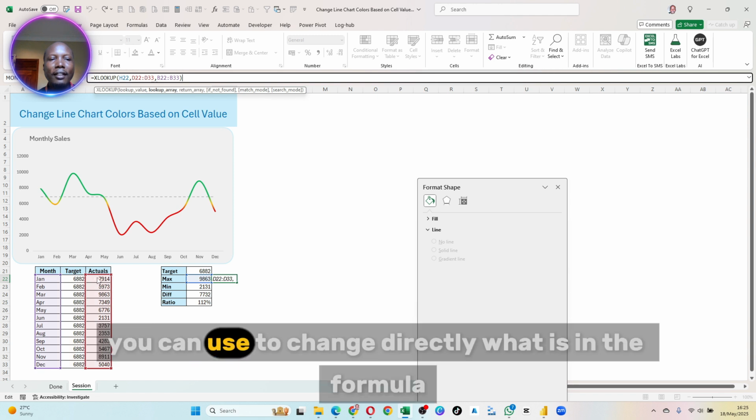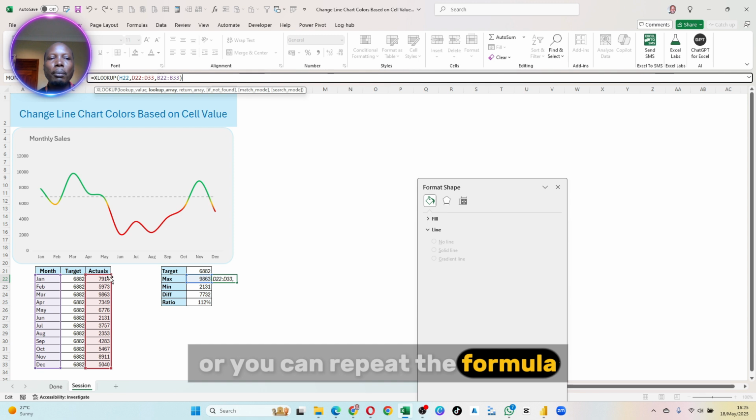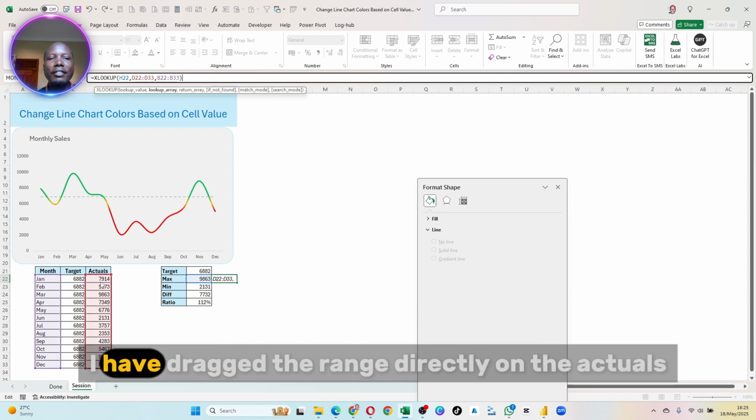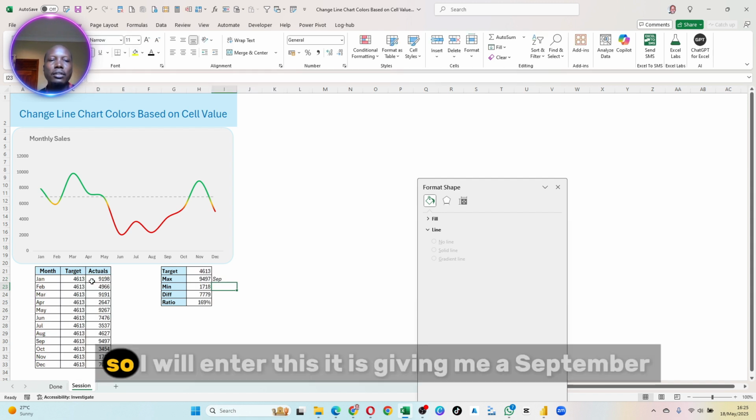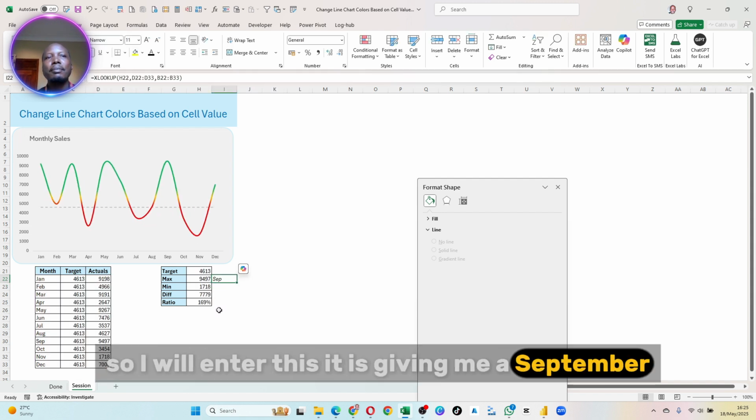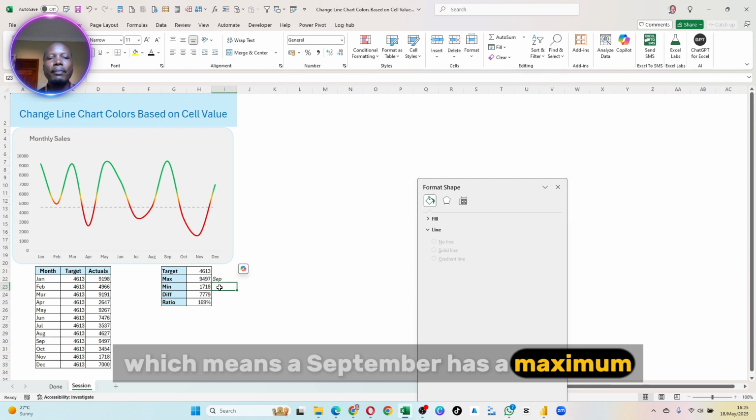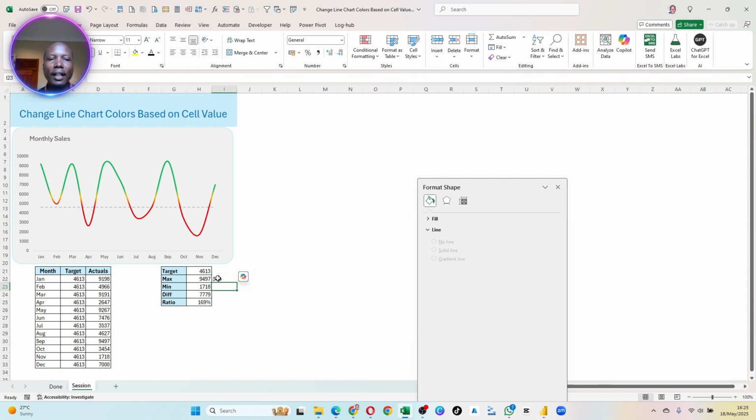This is a trick you can use to change directly what is in the formula, or you can repeat the formula. So you see what I've done? I have dragged the range directly onto the actuals. So I will enter this. It is giving me September, which means that September has the maximum. Let's do the same for the one at the bottom.